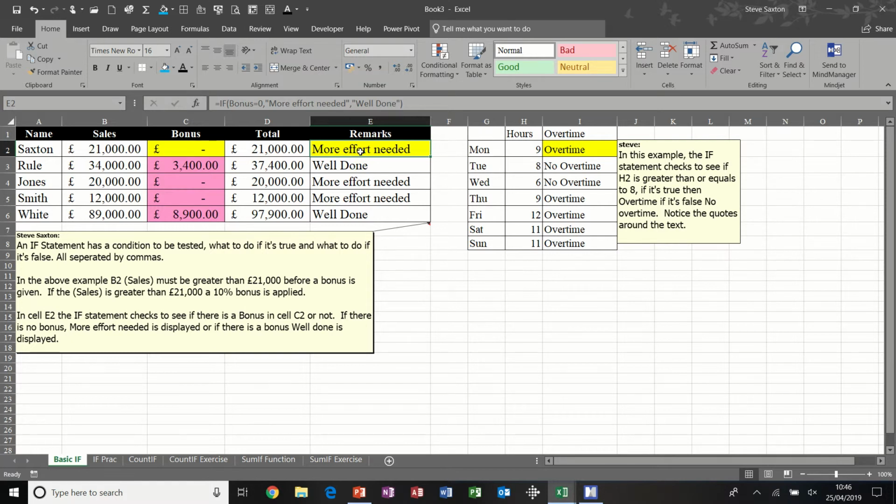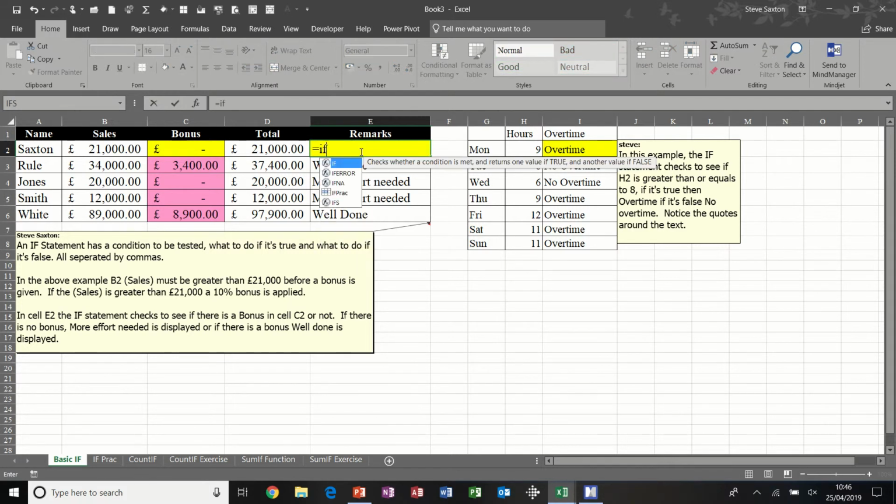So if I delete this one and type it out. Now usually the problem with this one is if equals if. The test is if bonus is equal to 0. The problem with this one is people forget the commas or the quotes. So if bonus equals 0, it means I haven't got a bonus. I open quotes and then I say more effort needed. Close quotes, that's a bit people forget.